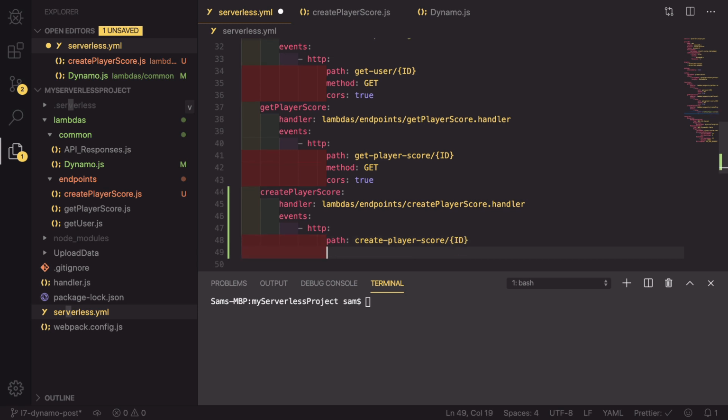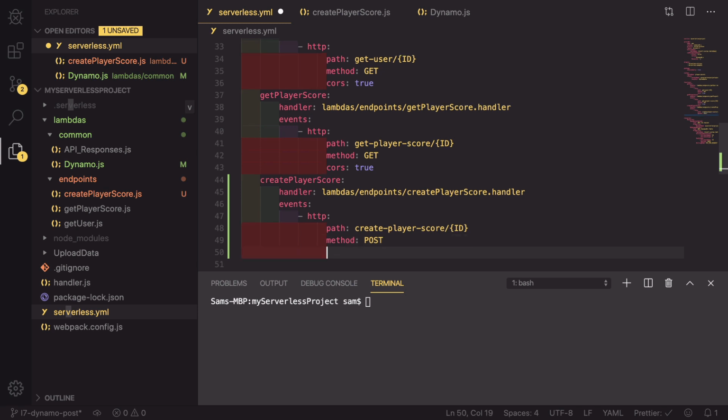Now, here is where it's slightly different to the previous API endpoint. The method for this one is a post request. This is because you need to use a post or a put request to pass data up to an API endpoint. A GET request only can pass up data inside the path, such as something like an ID. As we're passing up more, it's going to be a post request. We'll also add on cors and save this file. That is everything created.